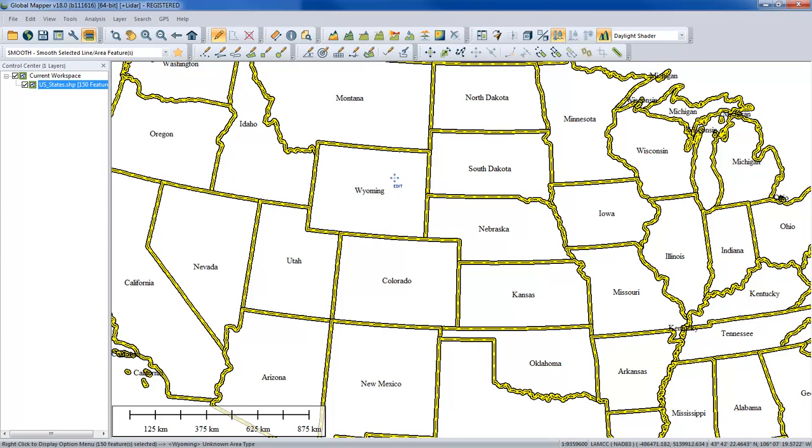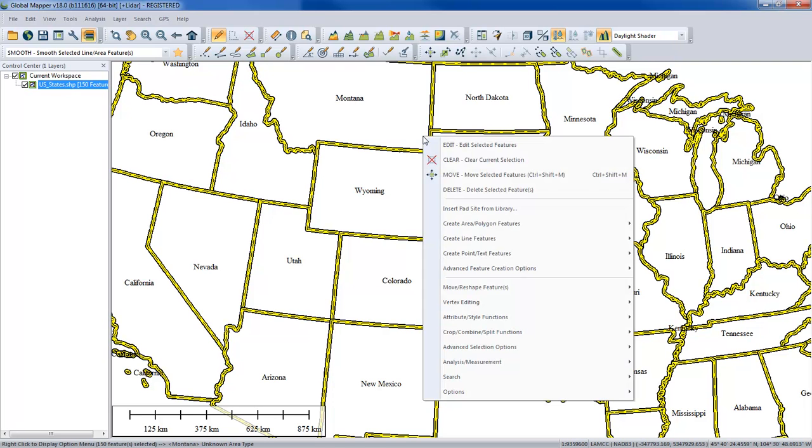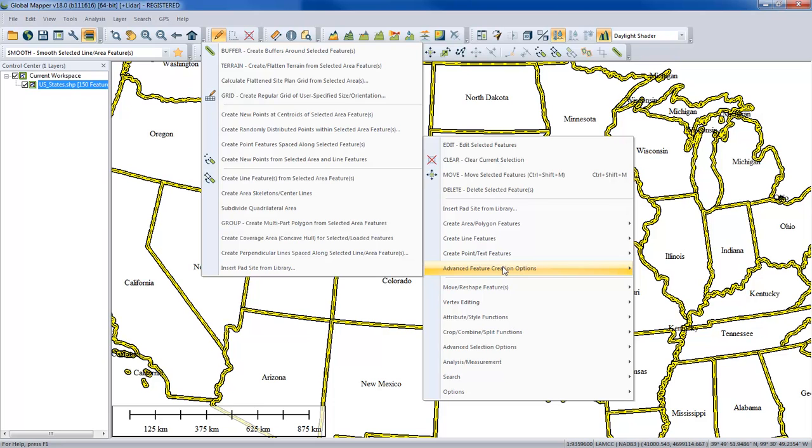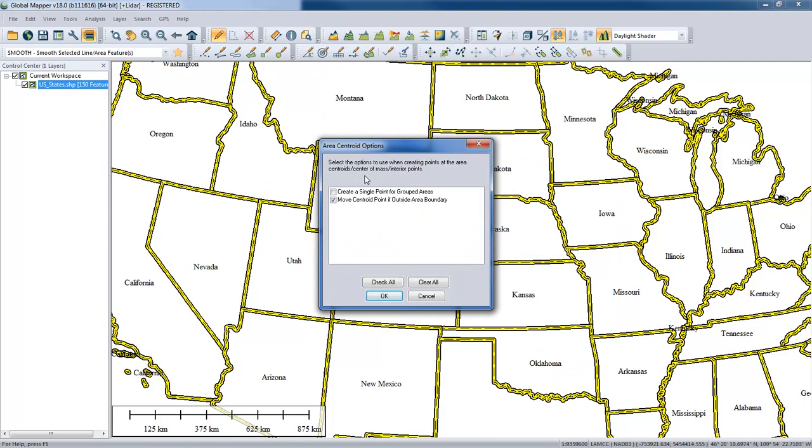So again, what I want to do is generate a point representing the centroid of each of these states. It's a right-click option. And with all of these right-click options, it doesn't matter where my cursor is located. Given that I have selected features on the map, I simply right-click. I'm going to go to my advanced feature creation options, and I'm going to go to the option to create new points at the centroids of each of these features. Now, again, there's multiple opportunities for you to use this function. In this particular example, we're using this to extract the label and have the labels in their own layer.